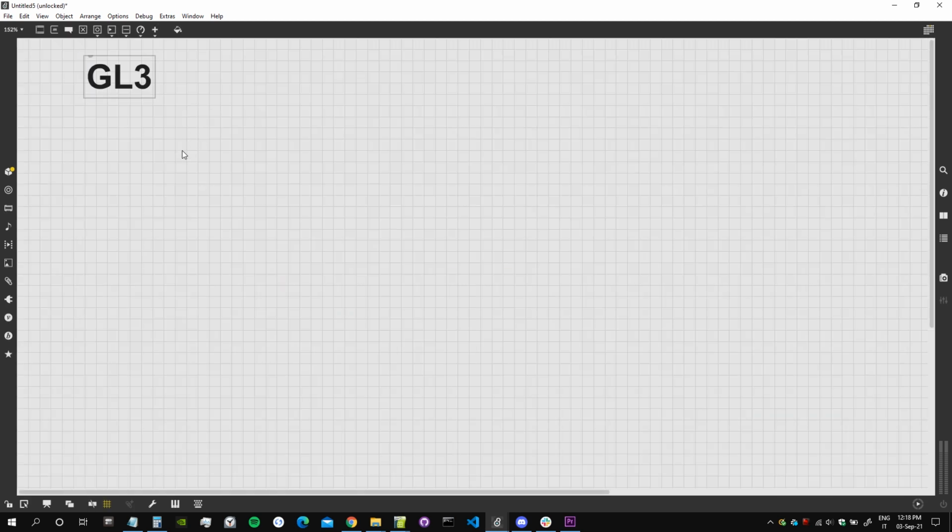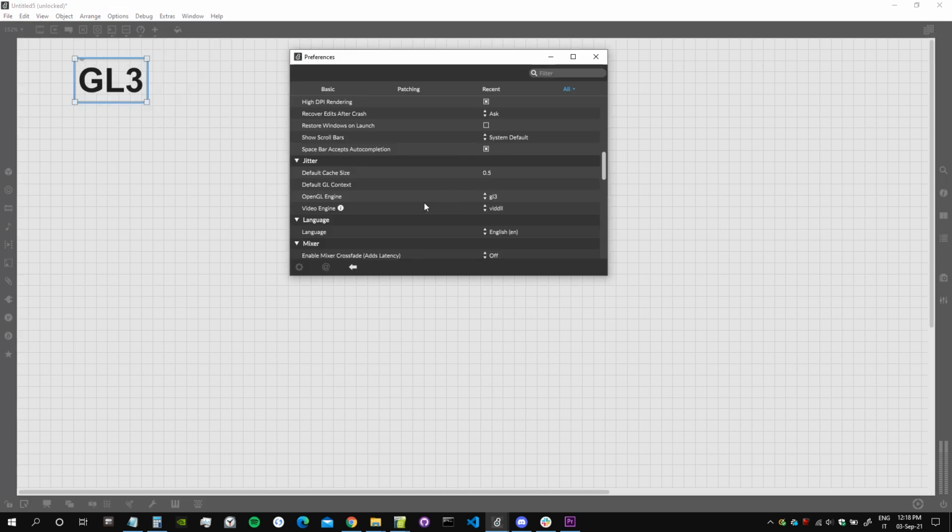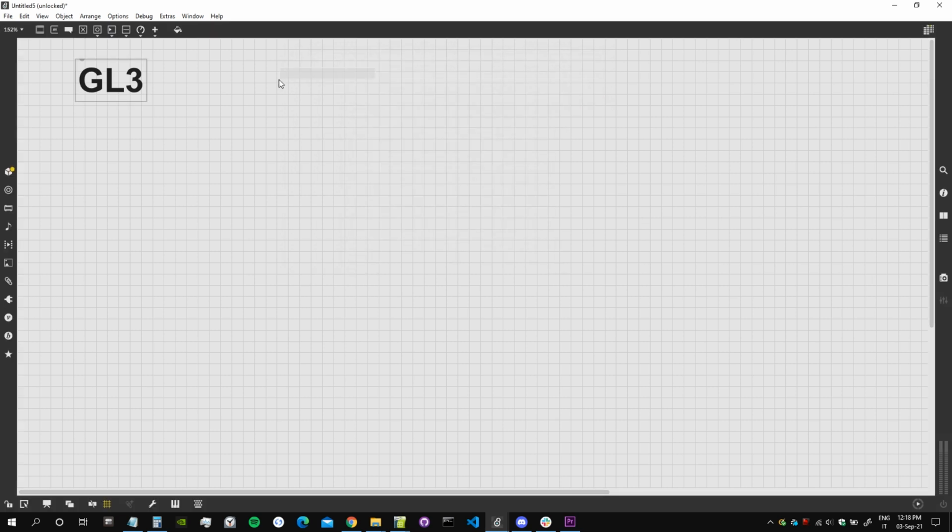First of all, let me specify that I'm using GL3 and not GL2. GL3 is the OpenGL engine that we can choose here from the preferences in Max. And I'm using GL3 because it achieves the best performance with modern hardware. GL2 is obsolete and is legacy. We don't want to use it mostly, unless GL3 is breaking your patches, you mostly want to always use GL3.